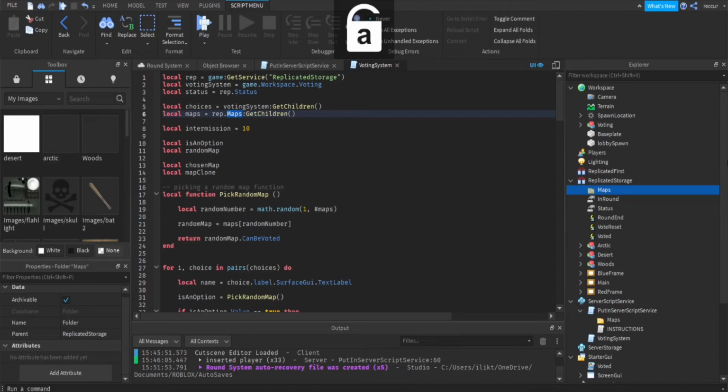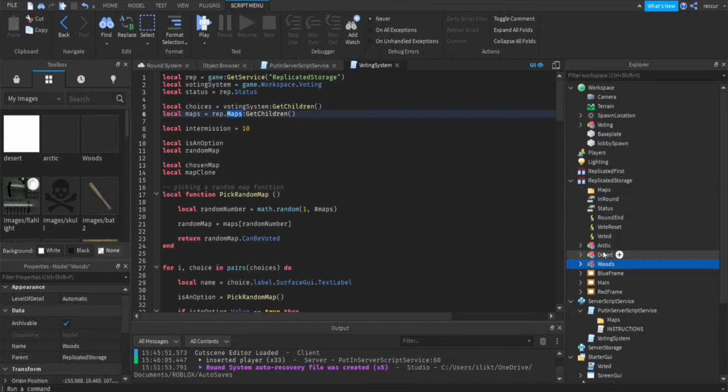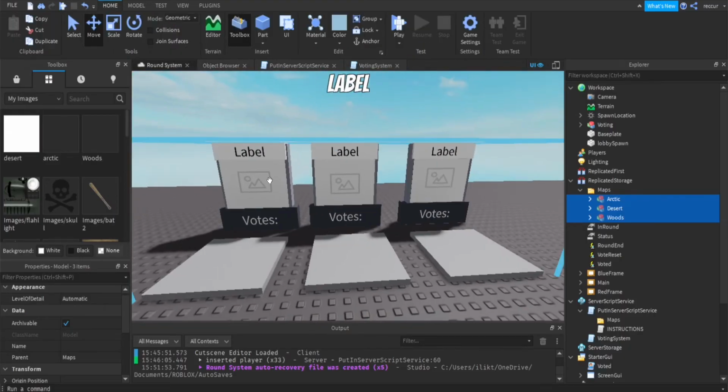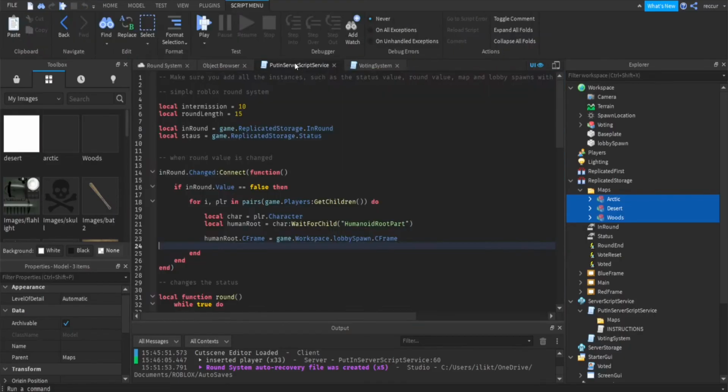Okay, so make a folder inside ReplicatedStorage. Put all your maps there. All right, there. IsAnOption equals 10 is an option. These are for actually many of them. Is an option we want to know is a value so we can detect whether or not the game has chosen it to appear on one of these.